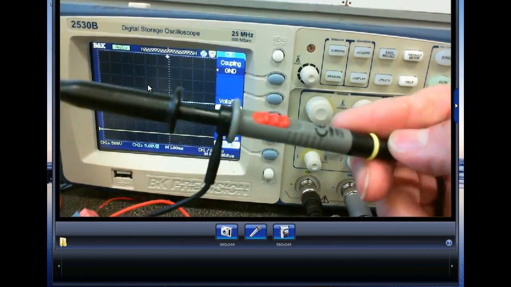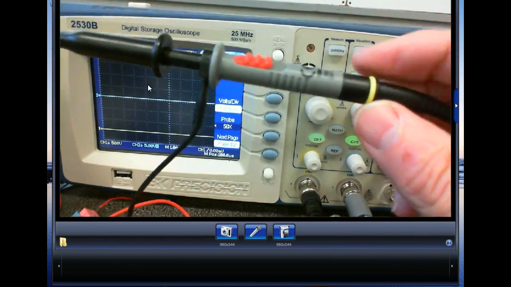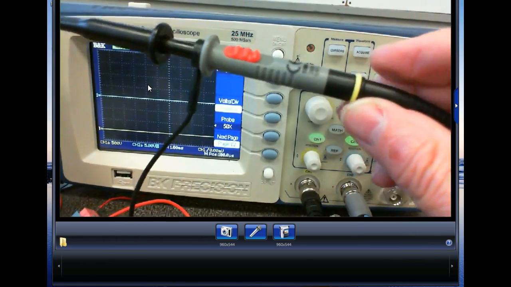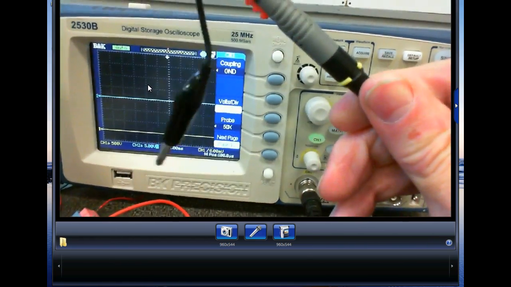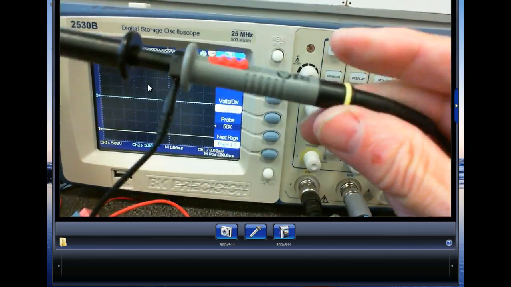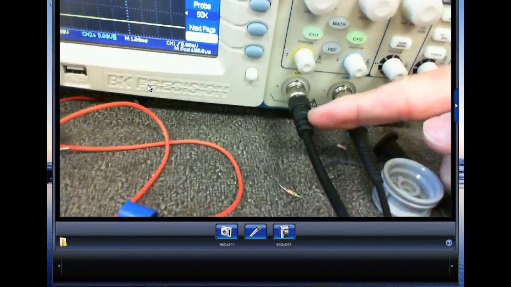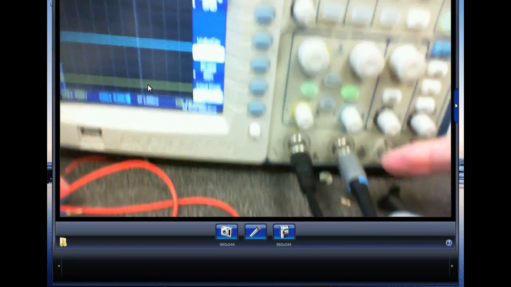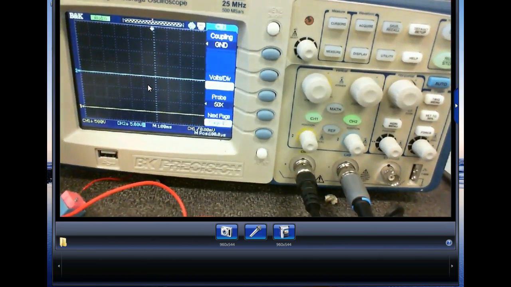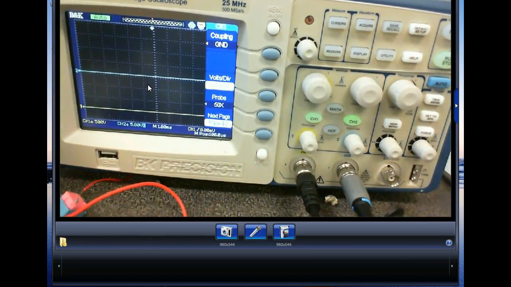Which channel it was on. What they do now is put these little clips right here. It's a little semicircle made out of plastic, and then you can clip it on to the scope probe. And then you're supposed to clip it on right here. I don't have it on that one, but it's on this one. And what that does, it makes it real fast for you to figure out which probe is hooked where.